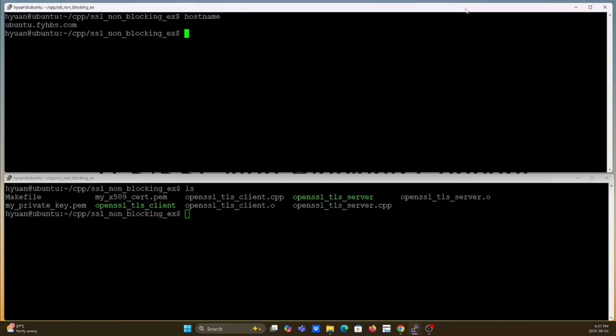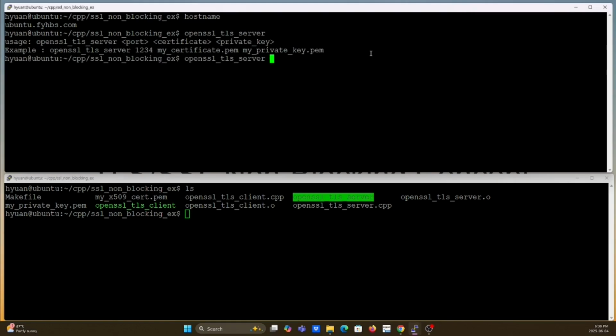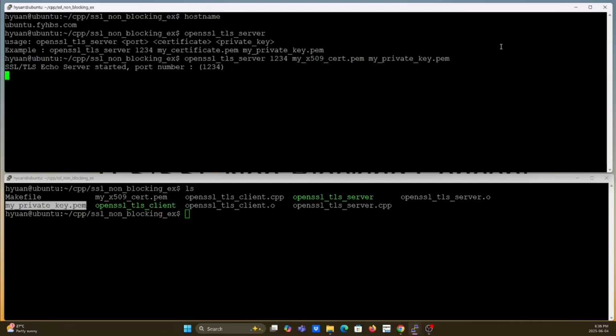To run the test, we are going to use two terminals. Top terminal runs the TLS echo server. First argument will be the port number 1234. Second argument will be the certificate, my X509 cert.pem. Third argument is the private key, my private key.pem. Now our echo server started listening on the port number 1234. Bottom terminal, we're going to run our client with the host name and port number 1234.